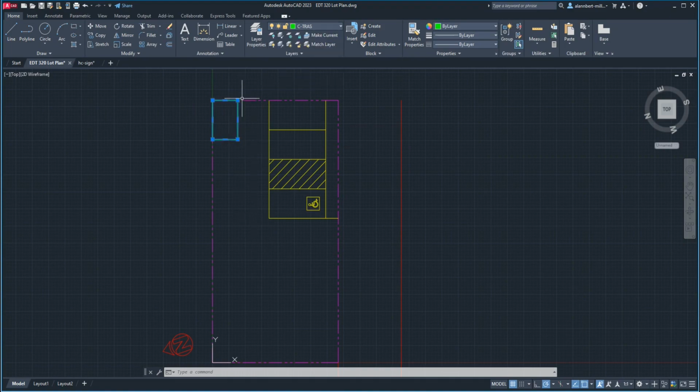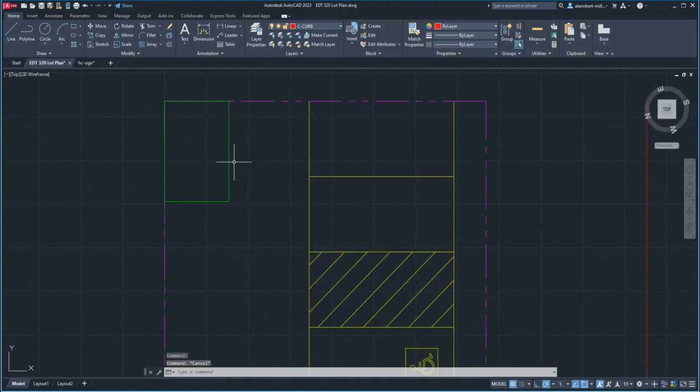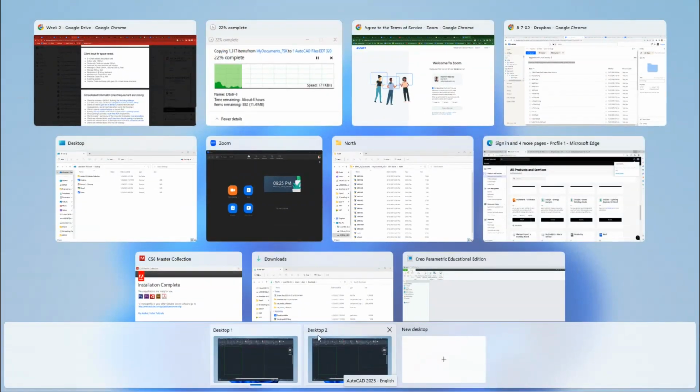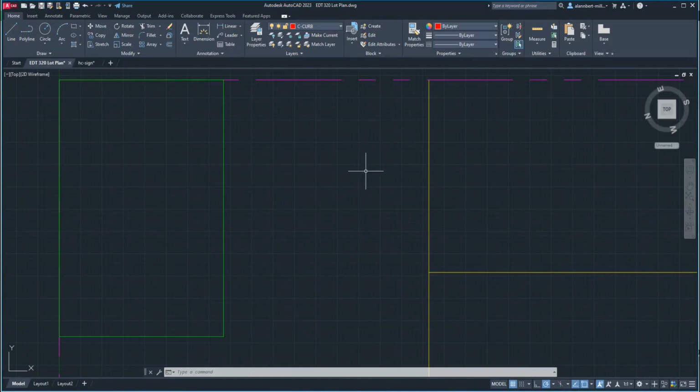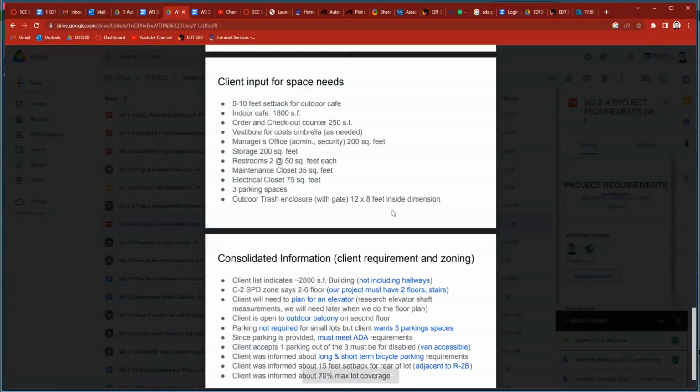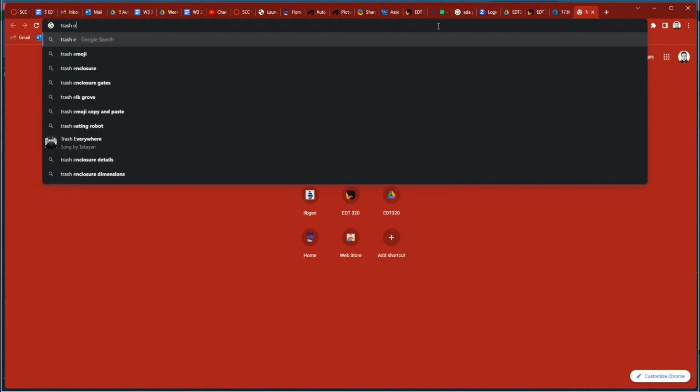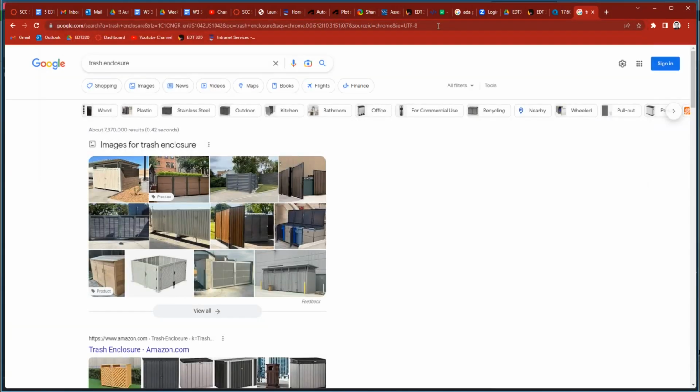Okay. We also wanted to indicate a gate here on the 12-foot side, and so we could do a small gate here, double gate. Okay, because what do trash enclosures look like? So if we try to find a trash enclosure, let's do this. What does it look like? I'm pretty sure some of you have seen it.